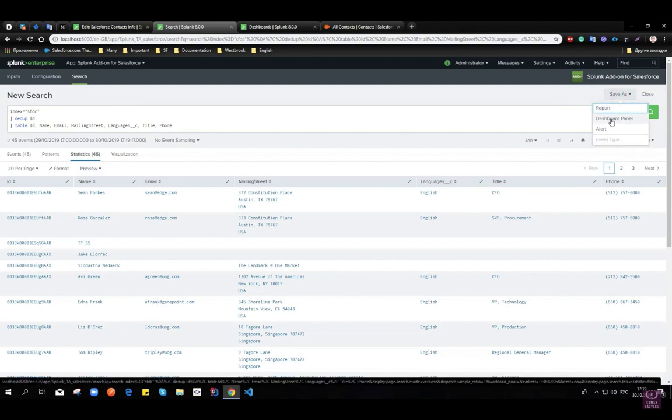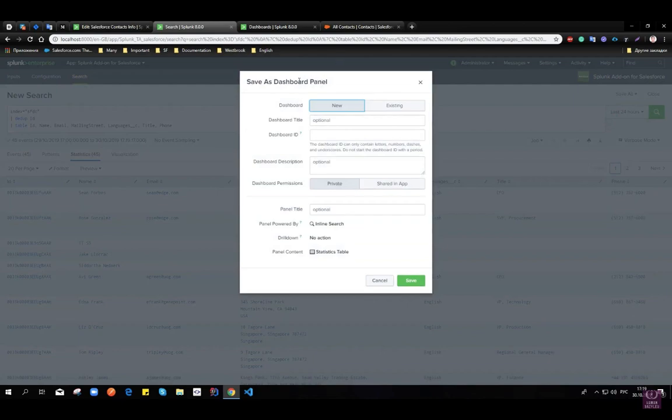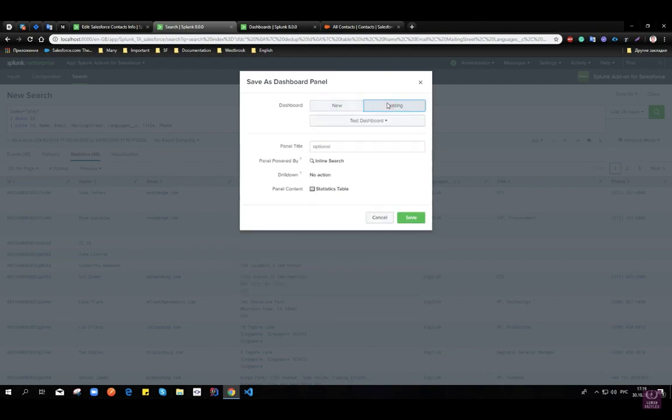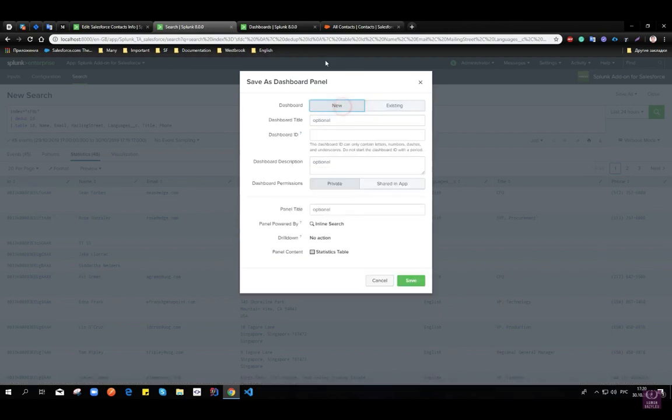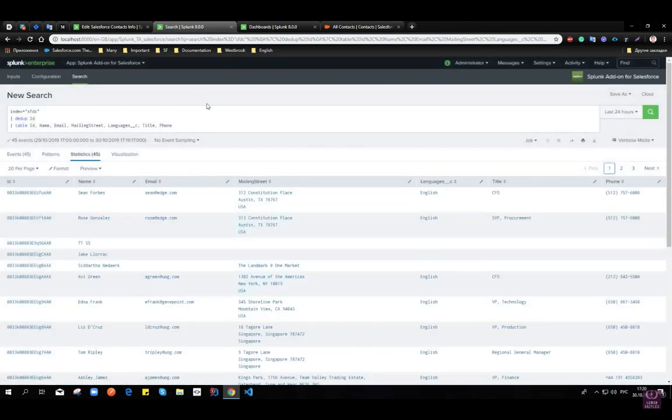What we could do is save this search as a dashboard panel, so it will be automatically available on the dashboard. If we already have some dashboard, we could select it from here, but if you would like to create a new dashboard as part of the same operation, we could do it when we click on the new button. Here we could select the dashboard title, dashboard ID, make it visible in the app or private, and set up panel options for this search. After that we could click save, but in our case we already have a prepared dashboard.